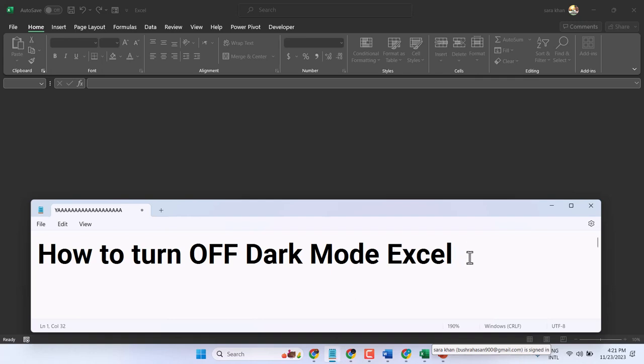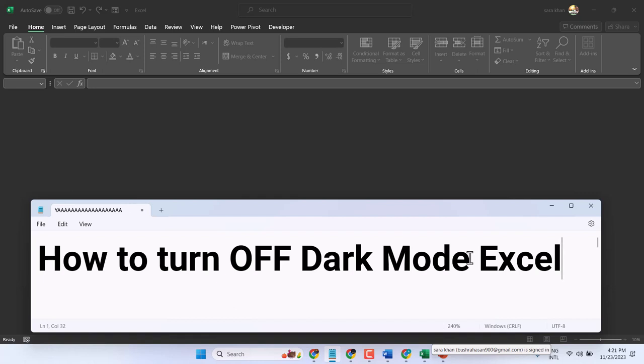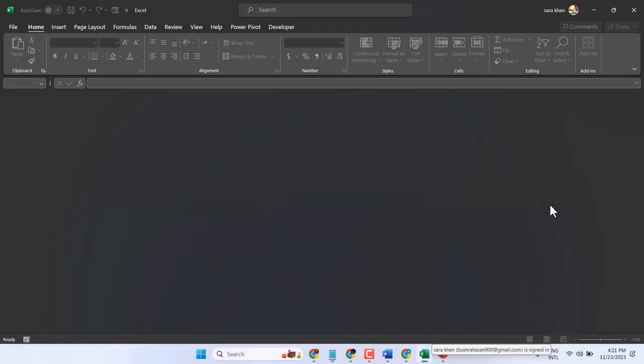Hello friends, in this video I will show you how to turn off dark mode in Microsoft Excel. As we can see, we have this dark mode.